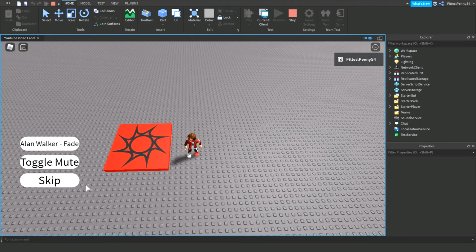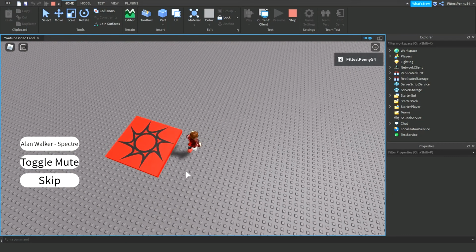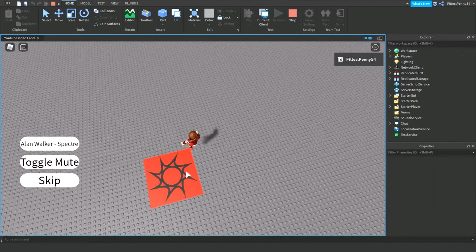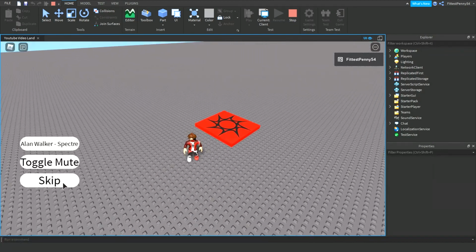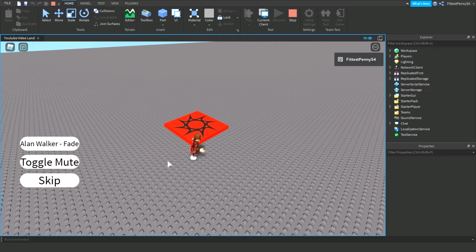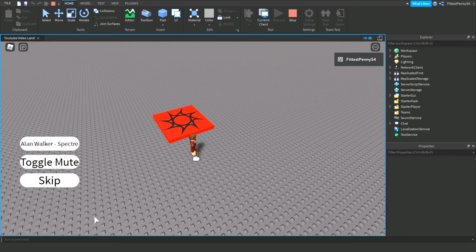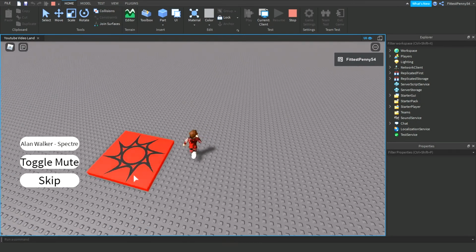Now if I press the skip button, yeah, it skipped the song. If I press skip again, it'll go back to the other one. How cool is that?